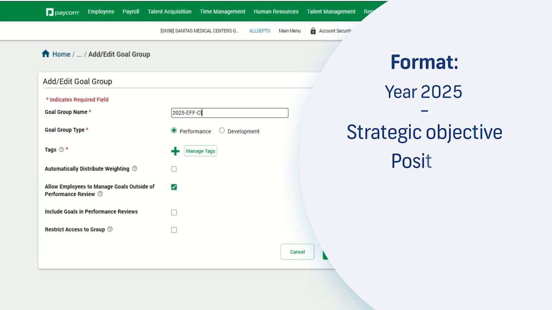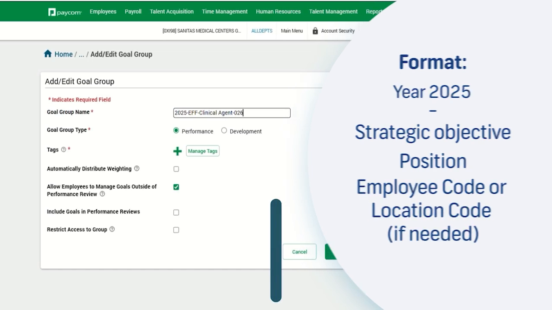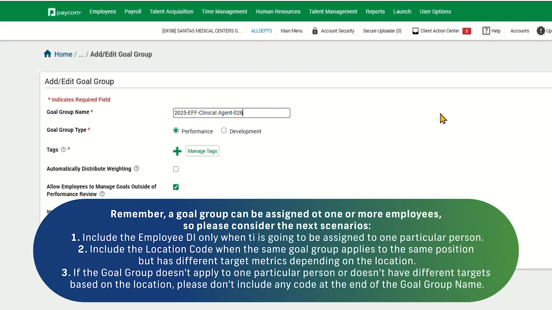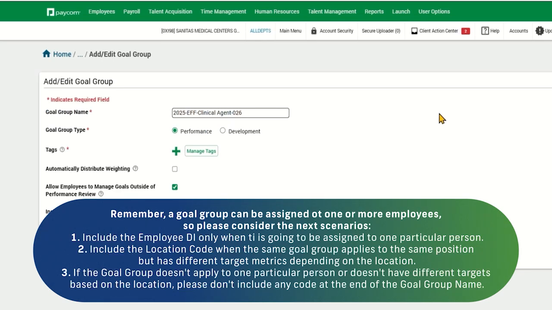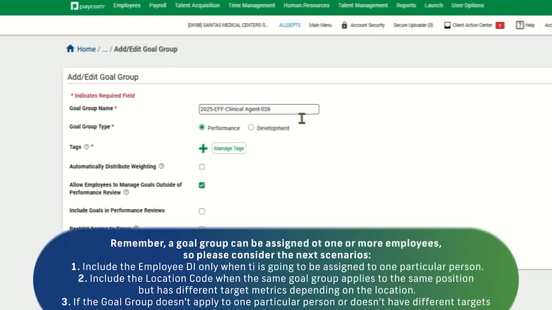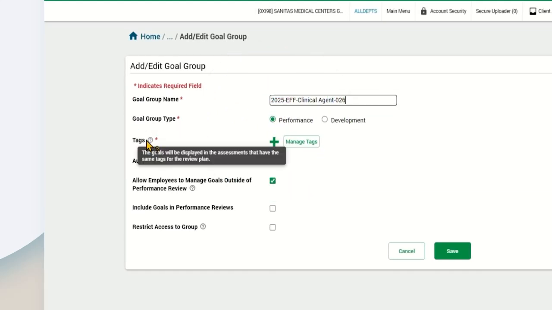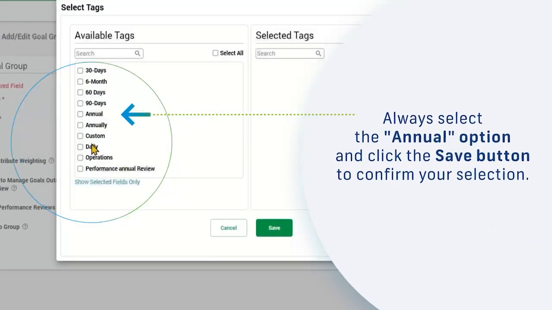Next, we select the position, in this example, clinical agent, and enter the employee code. Since this position includes multiple employees with different objectives, we need to make sure the correct information is assigned. Now let's check a few important settings. The goal group type must be set to performance. Under tags, we click the plus sign and select annual.